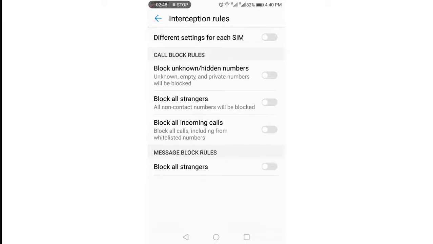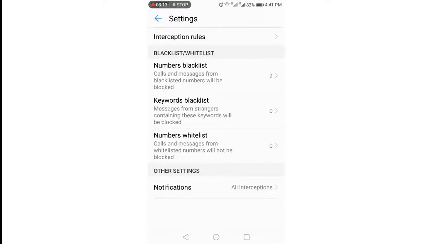Down below you can see the option to block unknown hidden numbers, then block all strangers, and block all incoming calls. But if you select this, remember that the calls from the whitelist numbers will also be blocked. So these are the different rules you can apply. That's how you can block a number.